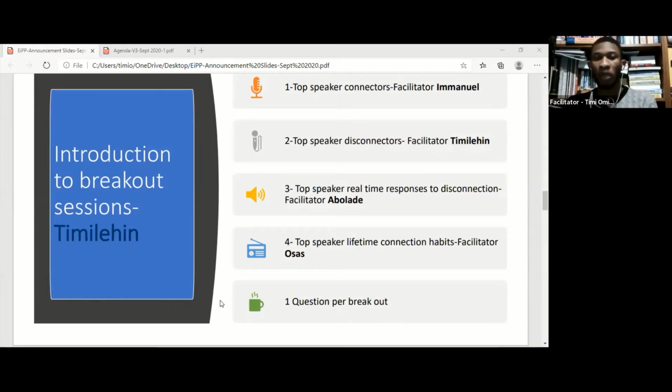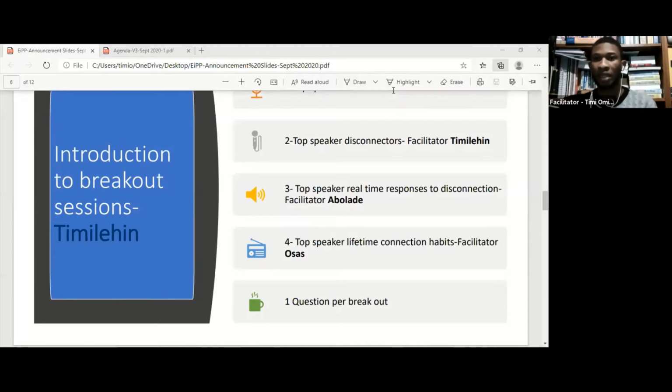So what we're going to do in each breakout room is talk about our topics. So for group 1, the breakout room 1 is talking about the top speaker connectors, facilitated by Emmanuel. Group 2, we will be talking about top speaker disconnectors. So what are the things, the factors that actually disconnect the speaker from the audience? That will be facilitated by myself.